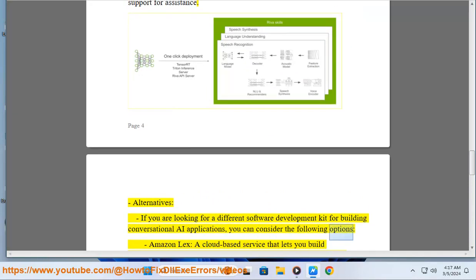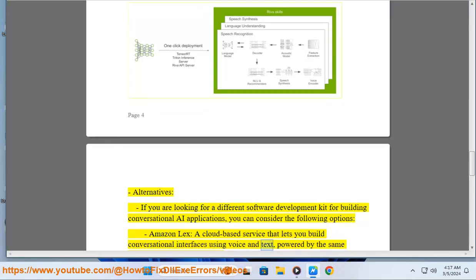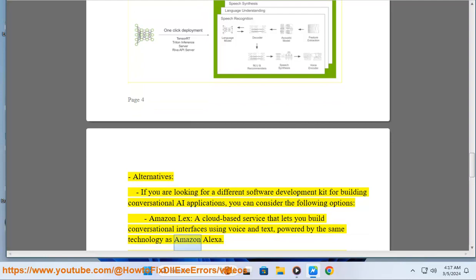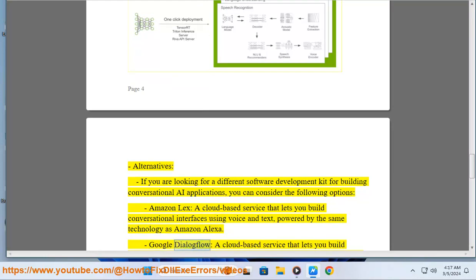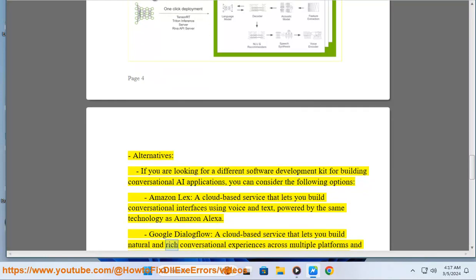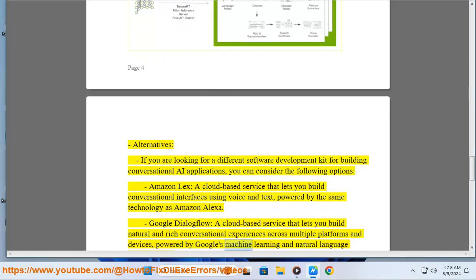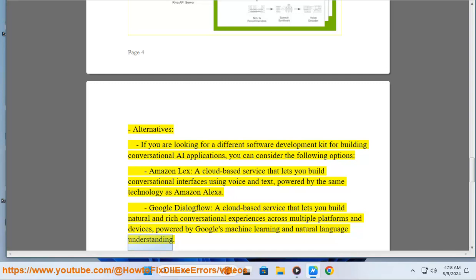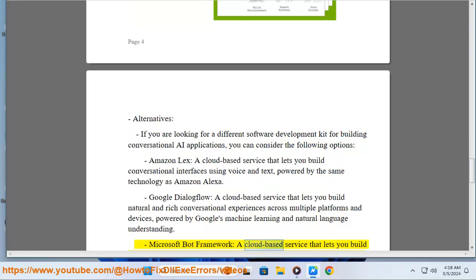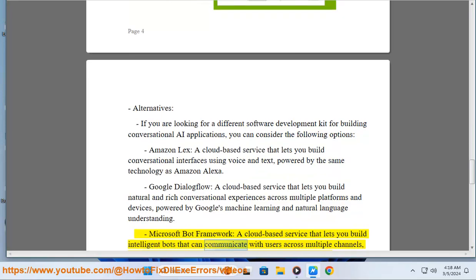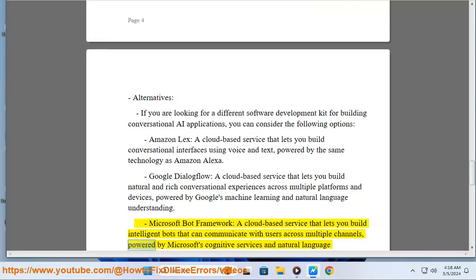Alternatives: if you are looking for a different software development kit for building conversational AI applications, you can consider the following options: Amazon Lex, a cloud-based service that lets you build conversational interfaces using voice and text, powered by the same technology as Amazon Alexa. Google Dialogflow, a cloud-based service that lets you build rich conversational experiences across multiple platforms and devices, powered by Google's machine learning and natural language understanding. Microsoft Bot Framework, a cloud-based service that lets you build intelligent bots that can communicate with users across multiple channels, powered by Microsoft's cognitive services and natural language processing.